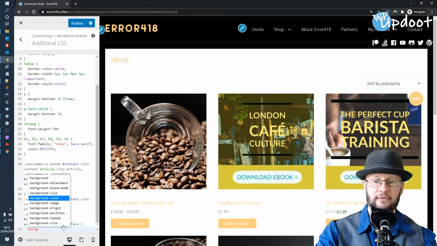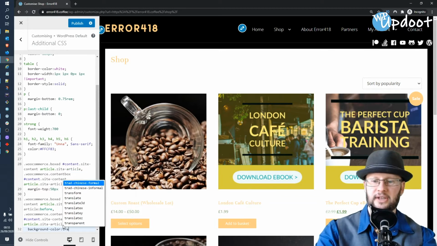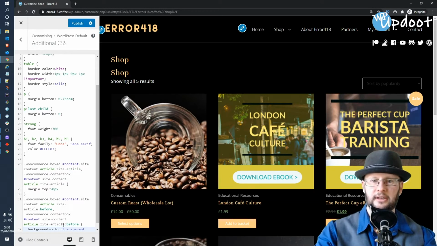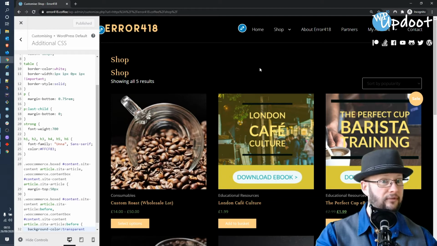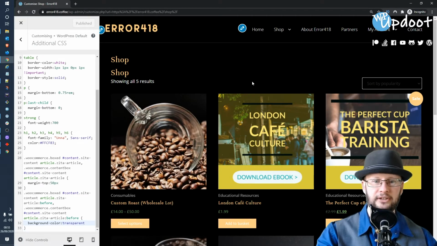And if you don't have this helper, that's okay. You can just type it in full. We're going to set that to transparent. There we go. And we'll publish that. However, now we have a problem because it's made this select box on the right-hand side here completely unreadable. So now we need to correct that one.